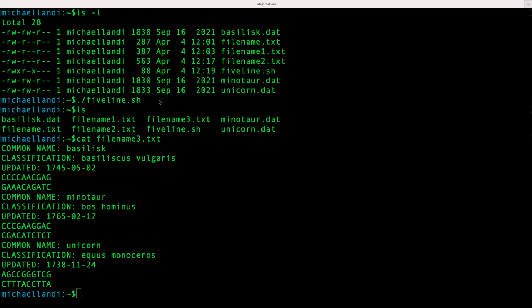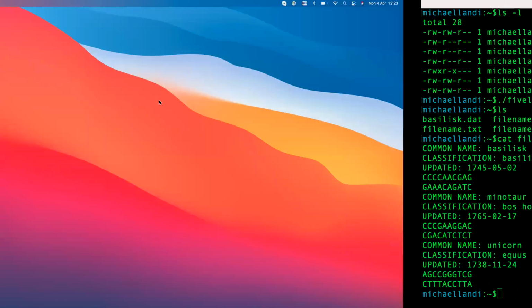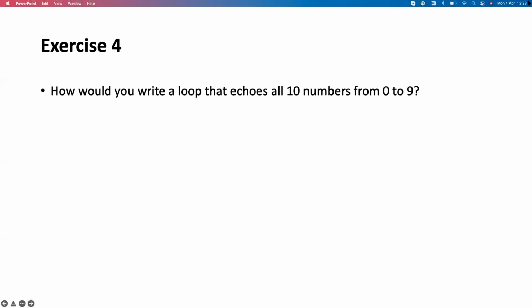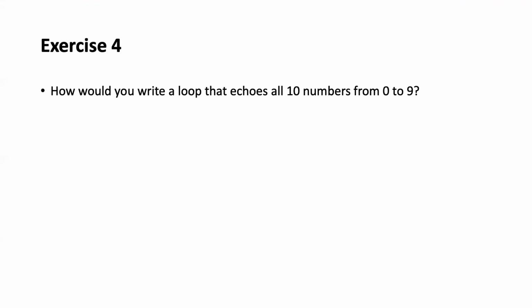All right, I think we'll have an exercise, because I feel I've talked too much. That's okay. So just to pause and reflect on whatever we've learned, one question would be, how would you write a loop that echoes all 10 numbers from 0 to 9?